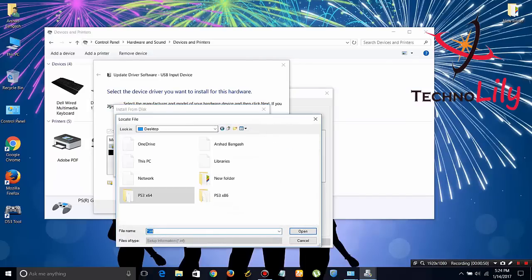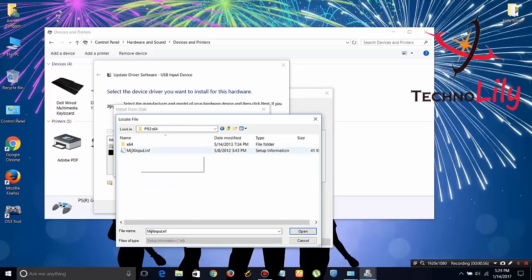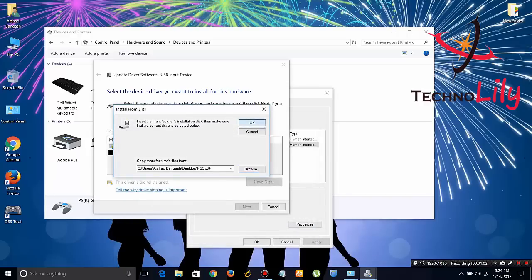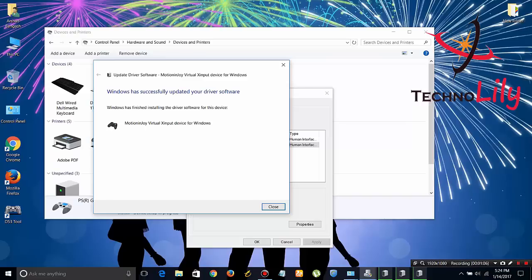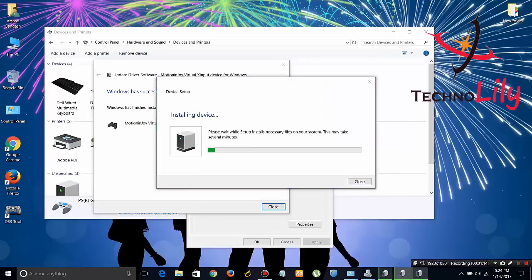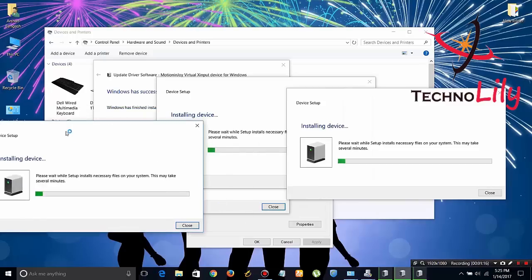I have this folder on the desktop. Open it and click on the INF file, then click open. Click OK, then click next. It is installing, and Windows has successfully updated your driver. Here all the drivers are going to install.